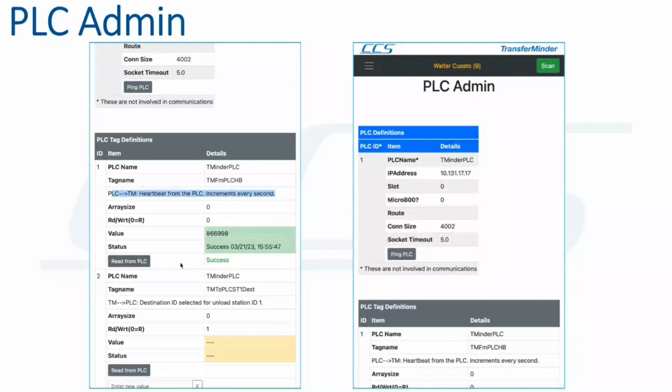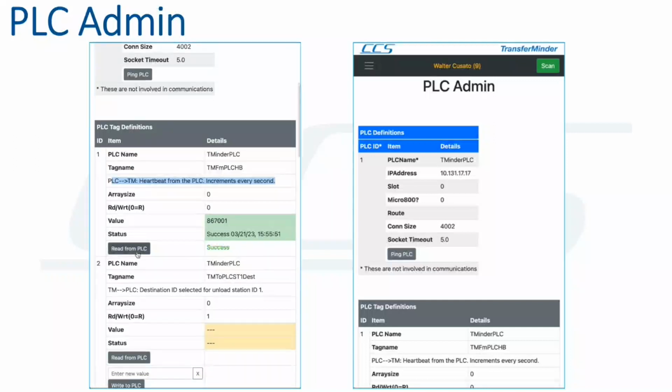The PLC tags are defined in the section below. These include the PLC name, the tag name, and a description of the tag.